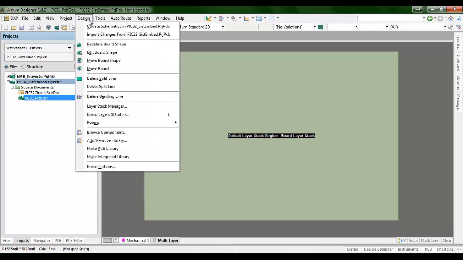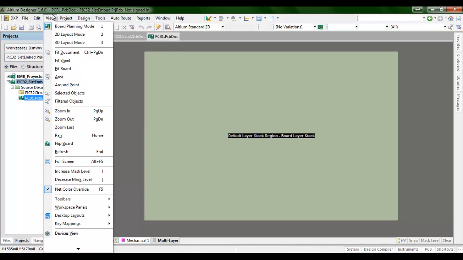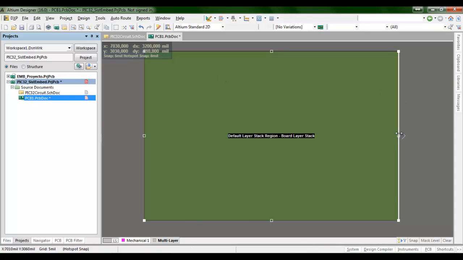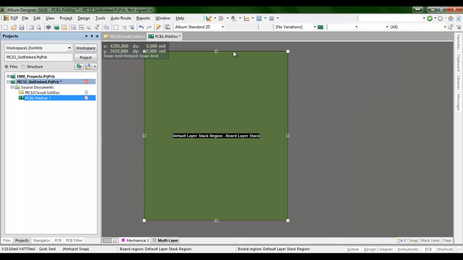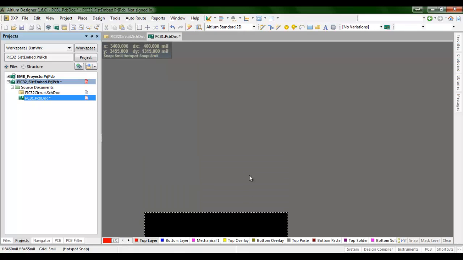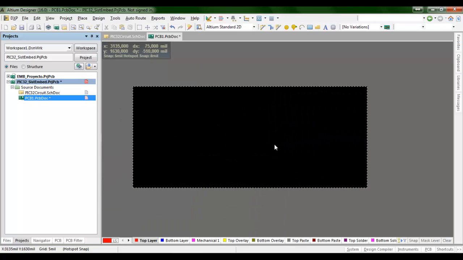It's right over here. View board planning, press 1, and you go to move board or edit board shape. We press edit board shape. Now we can make it a lot smaller. I don't think we're going to be using a lot. Let's go back to our board. We press 2 to go back to the normal view.